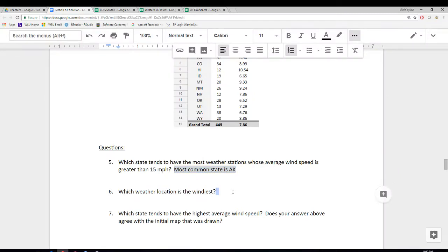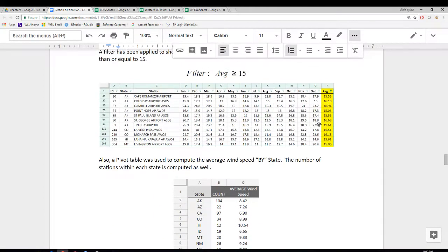Which weather location is the windiest? So this isn't the state, but which weather location is the windiest? So, excuse me, we'll have to look down these. Here's a 19.61. Which one is that? Tin City Airport in Alaska. That's the average wind speed throughout the whole year. That's pretty windy there. Now, certainly some months are going to be windier than others, but the average over the whole year there is 19.61.